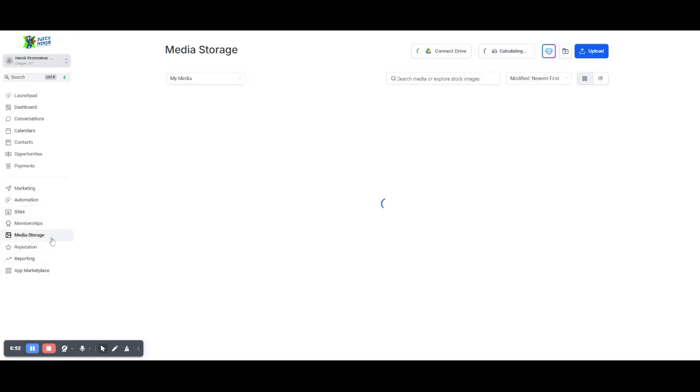Media storage is like having your own Google Drive, so you can connect it to G Drive. Otherwise, you can just drop assets in here. I'll have a separate video about each one of these tabs to go over it more in depth. But basically, you can use this to host logos, reusable graphics, videos, stuff like that you want to use in social or email marketing or those types of things.